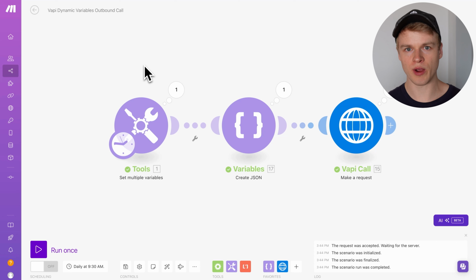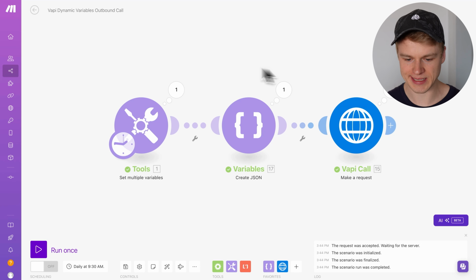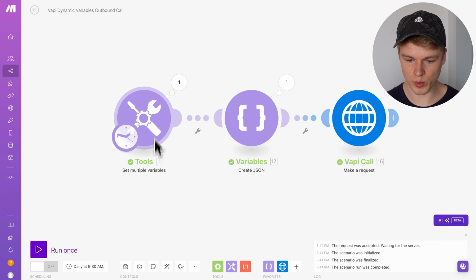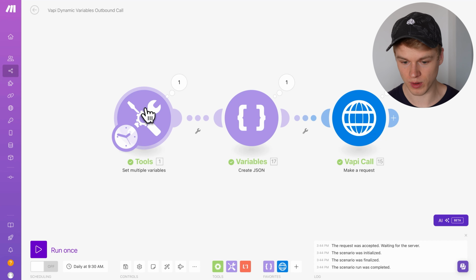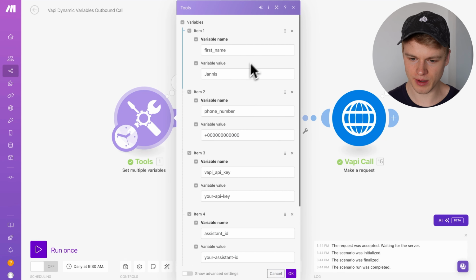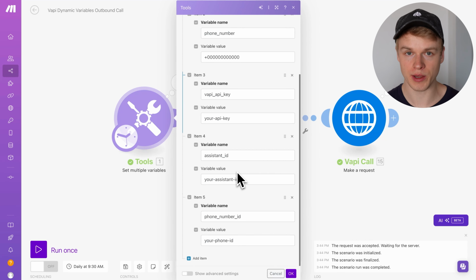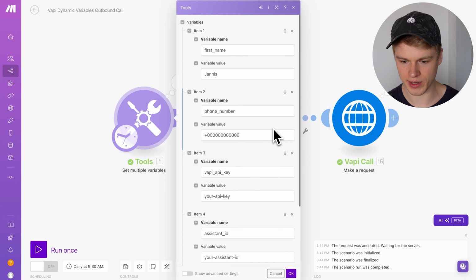Now, to make sure you actually know everything you need to know to set up the scenario, I'm going to guide you through it step by step. Let's get started with the first module, which is a set multiple variables module within the tool actions. By clicking on it, you will see we have a couple of predefined values that you can adjust based on your needs. I'm going to guide you through how you can do that.